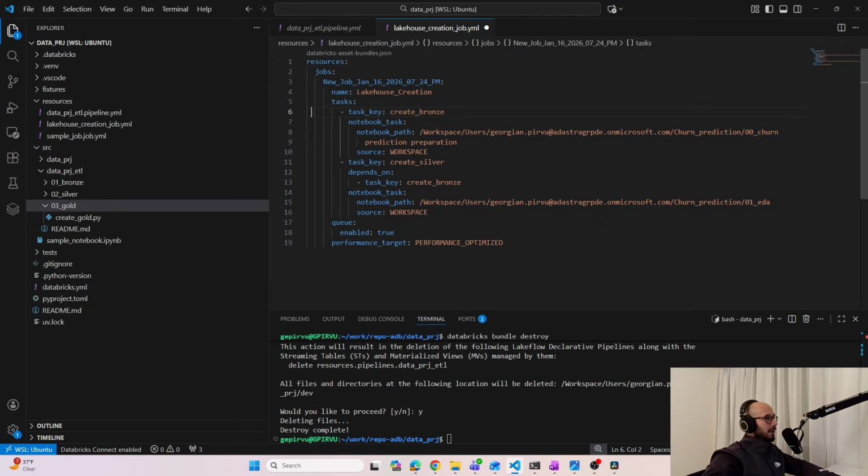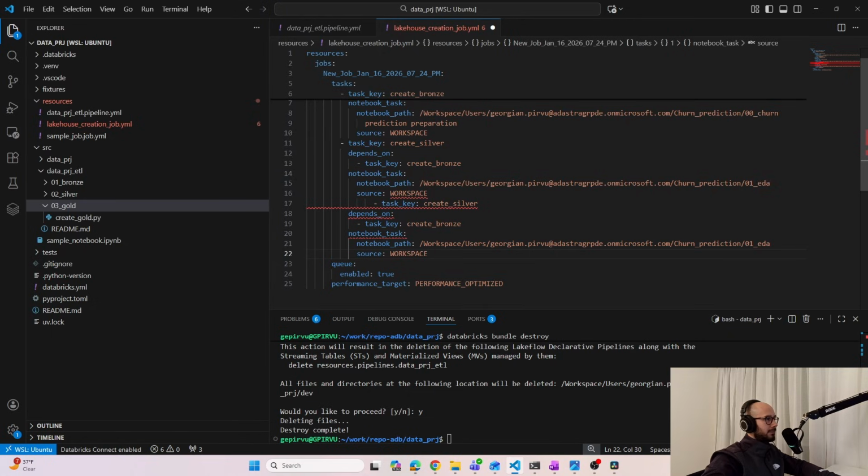Now, under task here, in this task element, I have to create a new task key. Let's copy this one and paste it here. You have to align here with the other task key. And we are going to call this create gold.